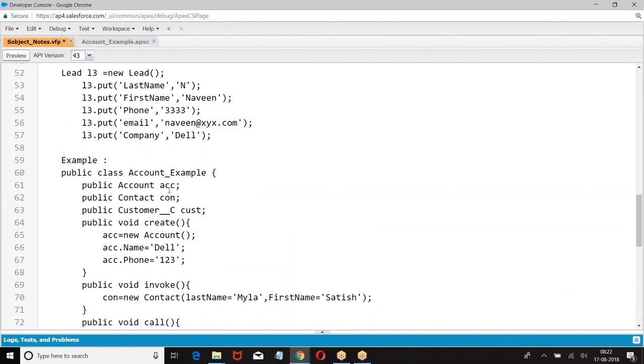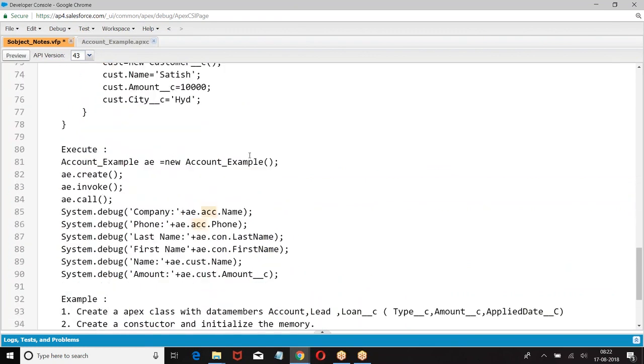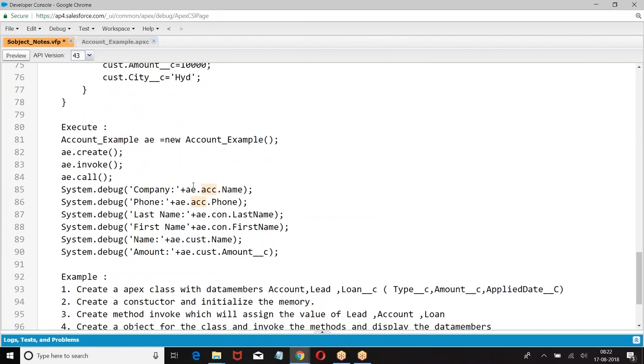Now ACC is a record of account. In the ACC record, which field do you want to refer? AE.ACC.name. ACC is a record. In the record, what do you want to print? Name, phone. In the contact, what do you want to print? Last name, first name. Customer, name and amount. Right? Now you ask me the question.